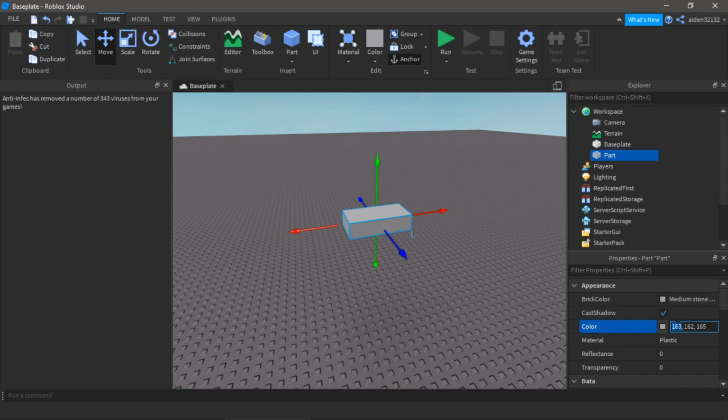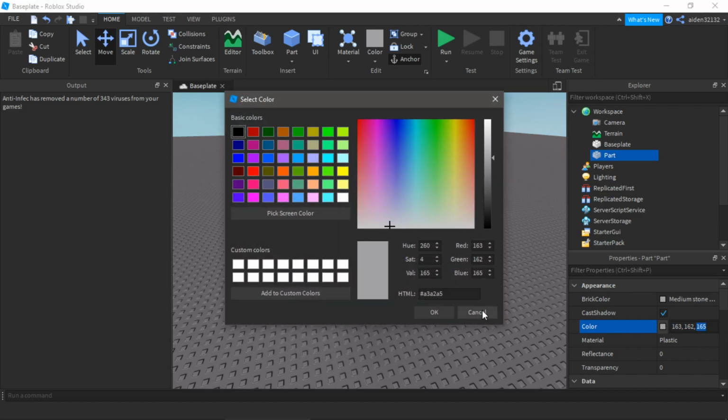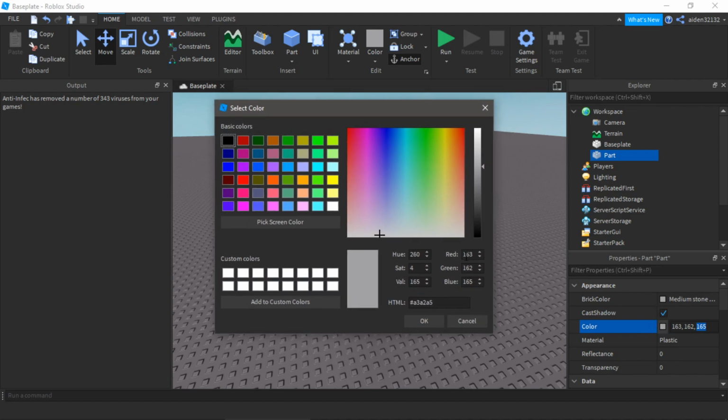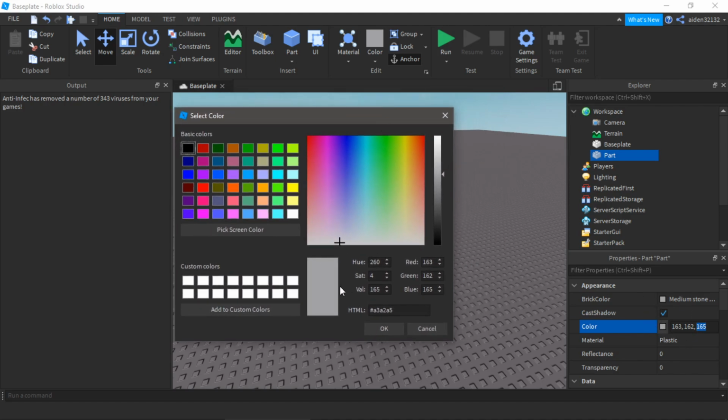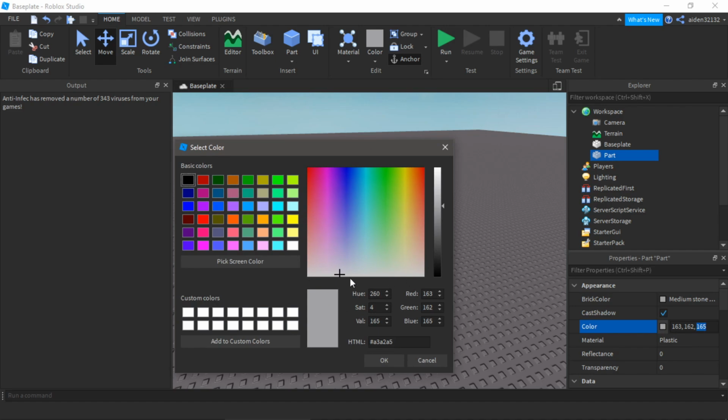So red, green, and blue, RGB, right? If you click on the color palette thing there, I'm not sure what it is, you get this. So you can pick one of these colors, or you can make your own by dragging the slider wherever you want, and then this will change how dark or bright it is.